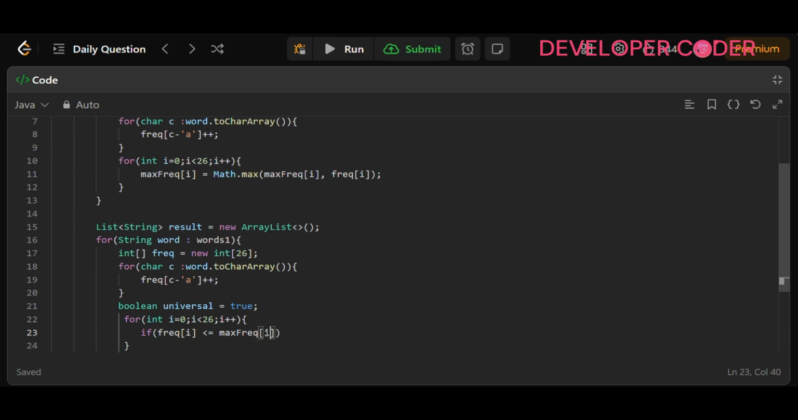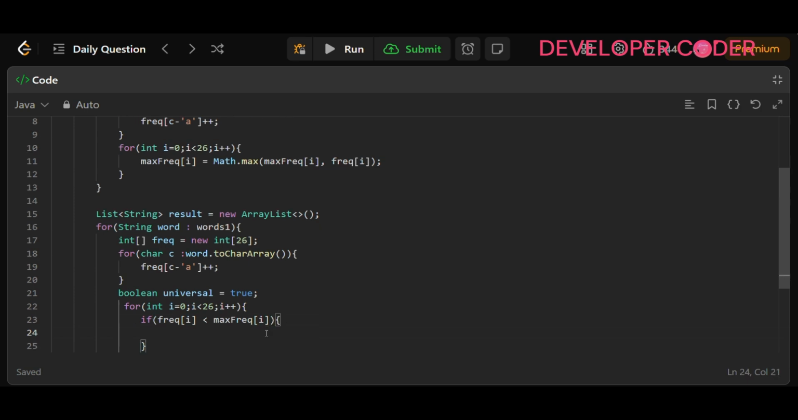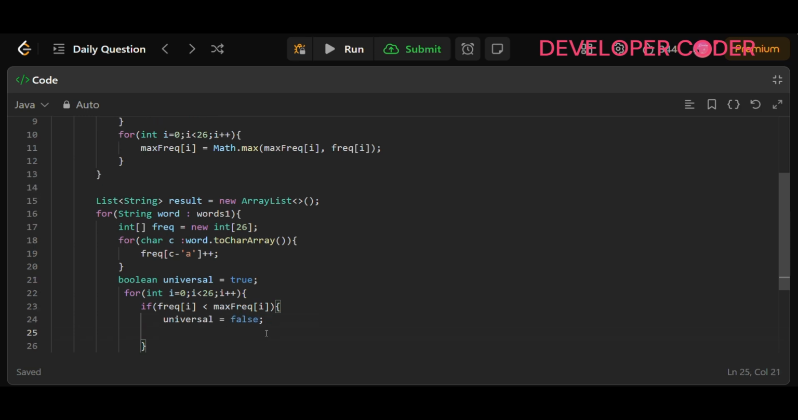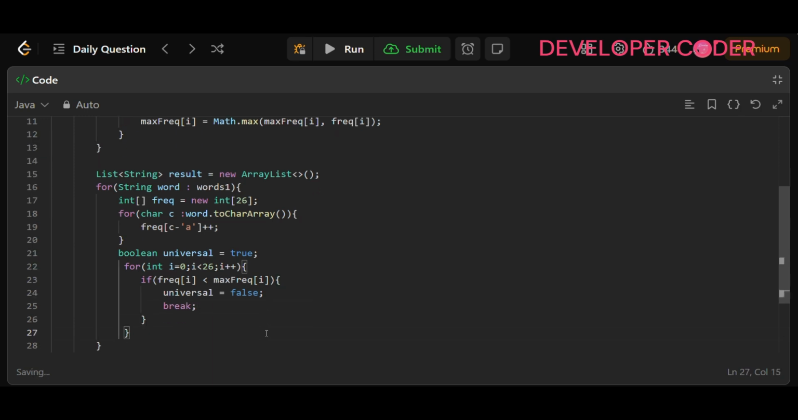So here I'm saying if it is less than max frequency of i, in that case it simply means that it is not universal. So here I'm just going to set universal to false, and then we don't need to check further, break. And this loop ends here.